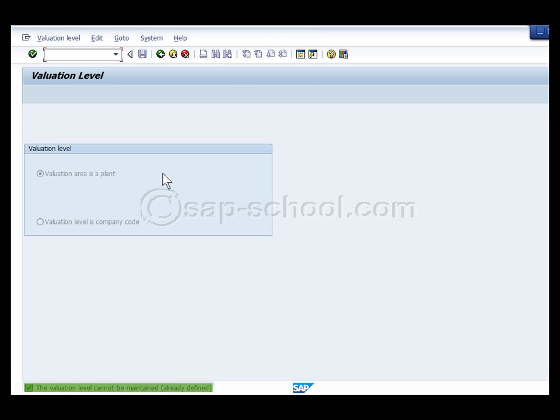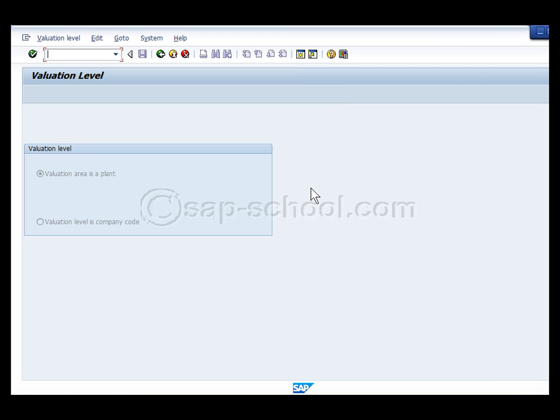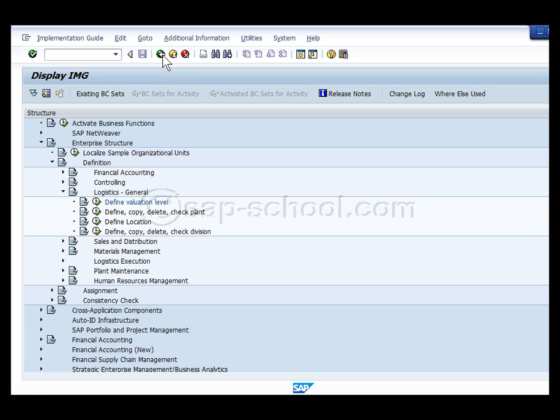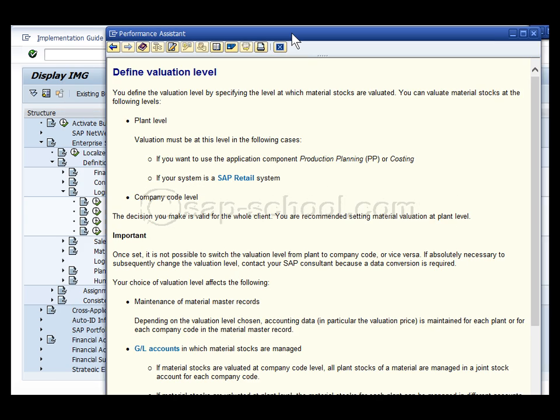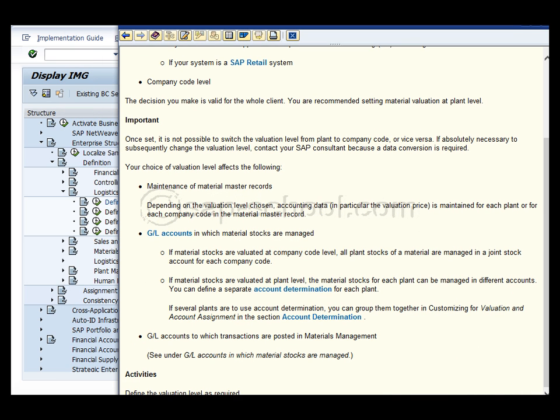So then I execute and I see that my valuation level is already set at the plant, and I get a message here saying cannot be changed. Once you set up the SAP system, that's when you choose the valuation level, and to change it you need to reorganize the data. And some helpful inputs here: when you press this short text button, the system will tell you all about setting up the valuation level and how you might change it if you wish to.